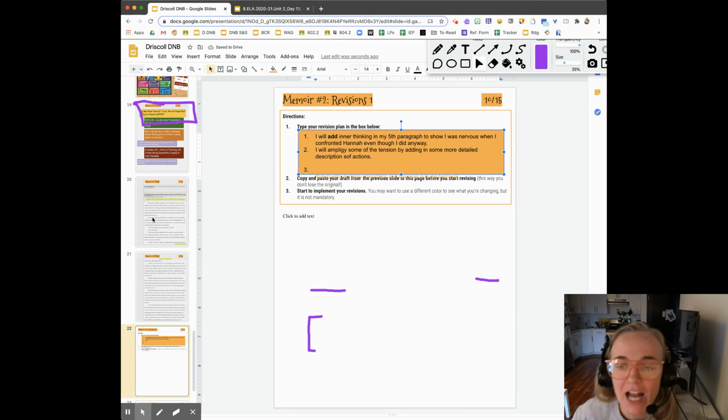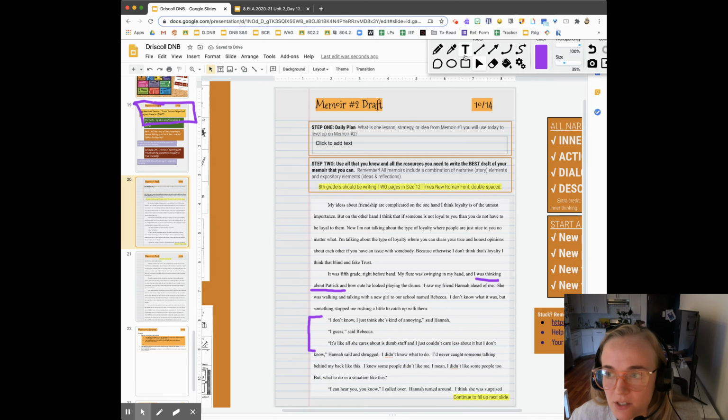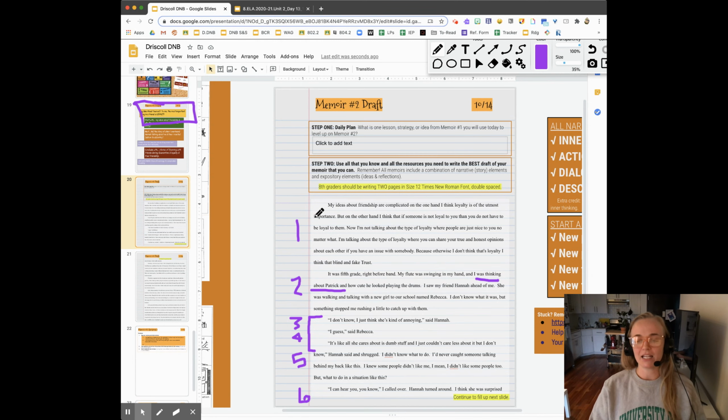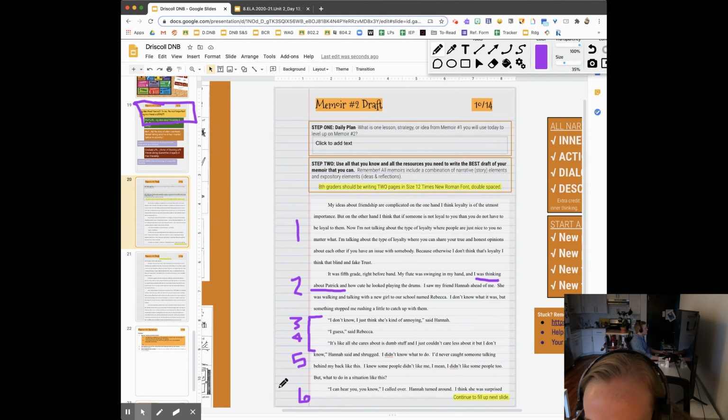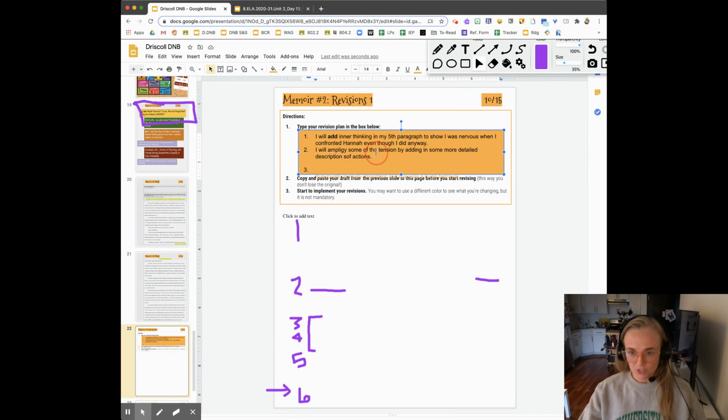Where do you think I could add this in? Some more detailed descriptions of actions to really highlight this. Paragraph 1, 2, 3, 4, 5, or 6. Where should I be adding in some more of these actions to highlight this tension? Yeah, I think I could do it in paragraph 6, especially. So let me go down. I'm going to make sure I know exactly where I'm adding this in.